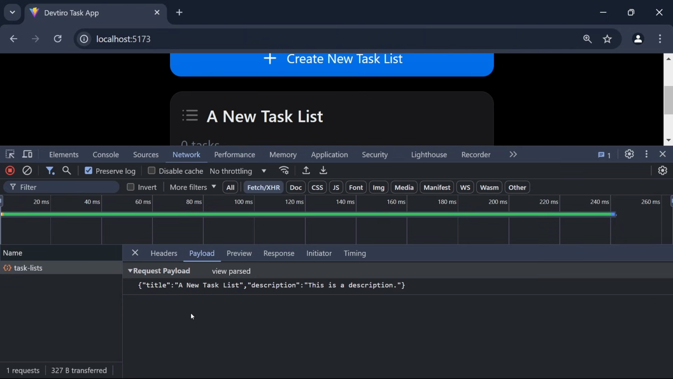So we can see the request that our front end passed to our back end with the title, a new task list, and the description, this is a task description. This is what our back end will then look to put into a task list DTO ready to use in our endpoint in our controller. This is the representation of the task list DTO that our controller will then use.